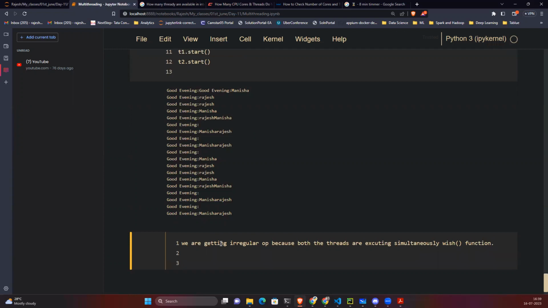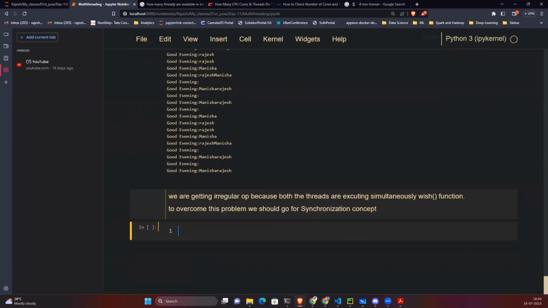Okay, to overcome this problem, you know, right, why it is happening? Because both the threads are executing simultaneously. To overcome this problem, we should go for the synchronization concept. Okay, now how to do the synchronization?